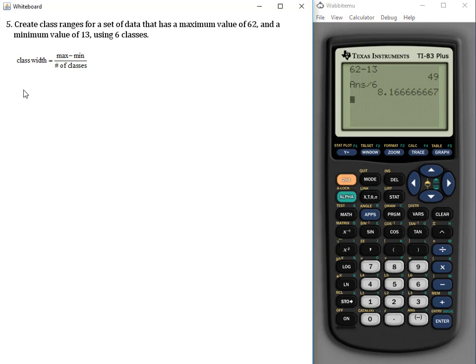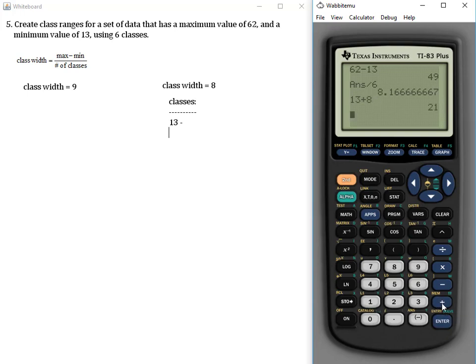Now, the class width, we would round up to 9. Even though this is 8.1, I would still round it up to 9. However, I'm going to do this once by rounding to 8, just so you can see what happens. All right, so if I use a class width of 8, let's see what happens here. So the very first class has to begin with my minimum value, which is 13. The next class, I would take 13 plus 8 and then continually add 8 to get the remaining classes.